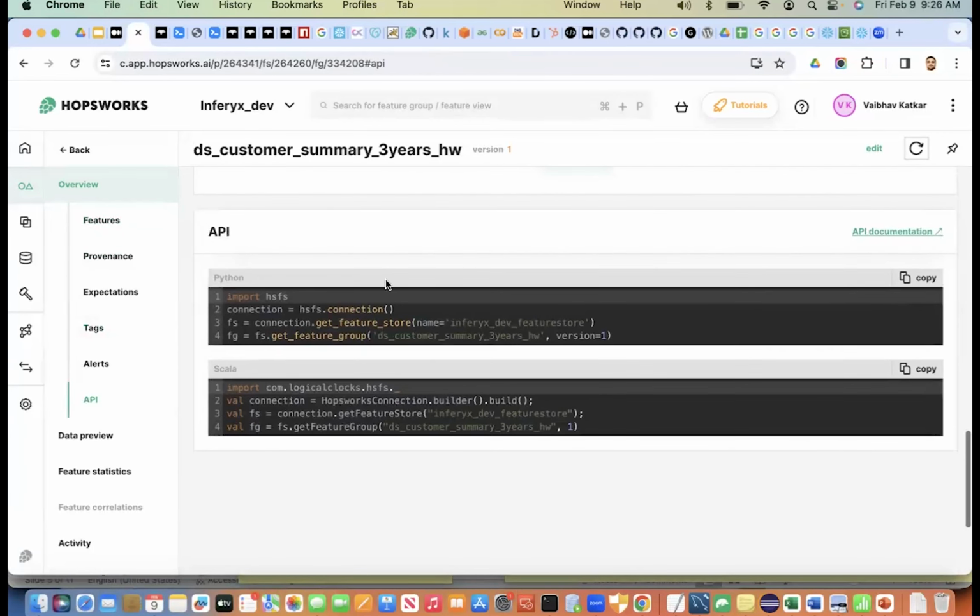Okay. And also we show you the API. So let's say once the feature group is produced within the Hopsworks platform, it's going to give you code that is ready to go. You can take this code, put it into a Python or Jupyter notebook, and then you can start accessing the feature groups, right? By default, it's going to look at version 1. If you want to change the version, you can do that as well.